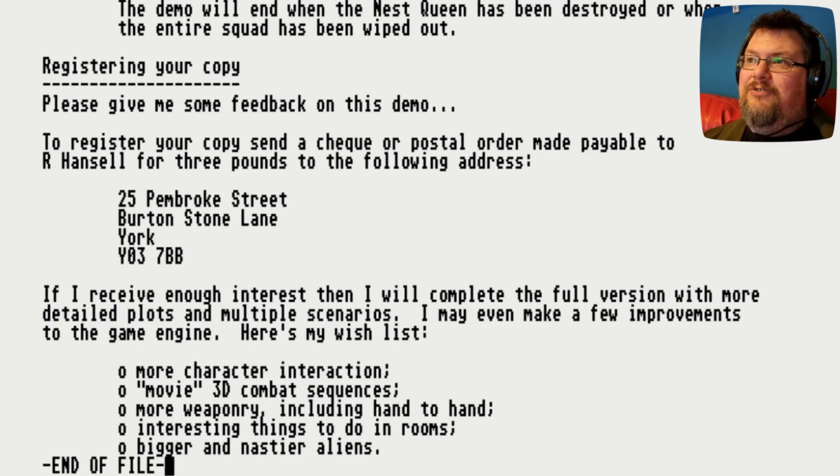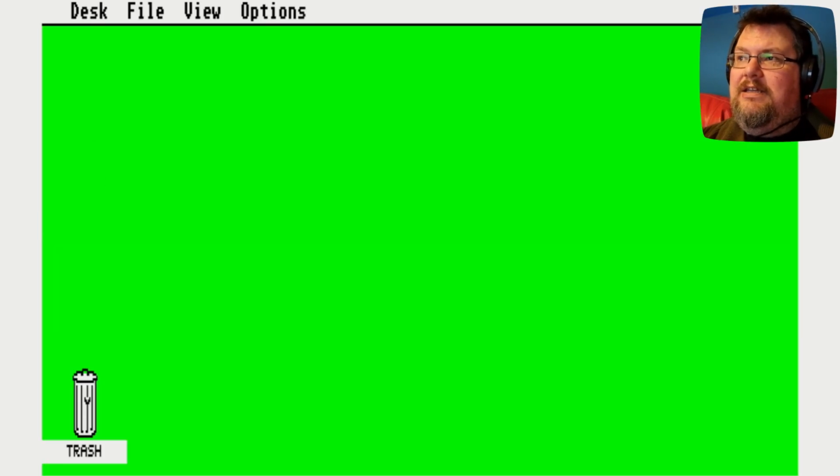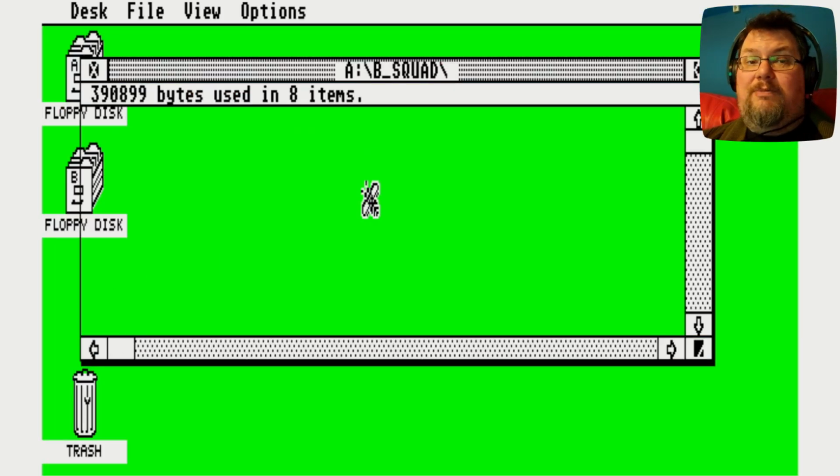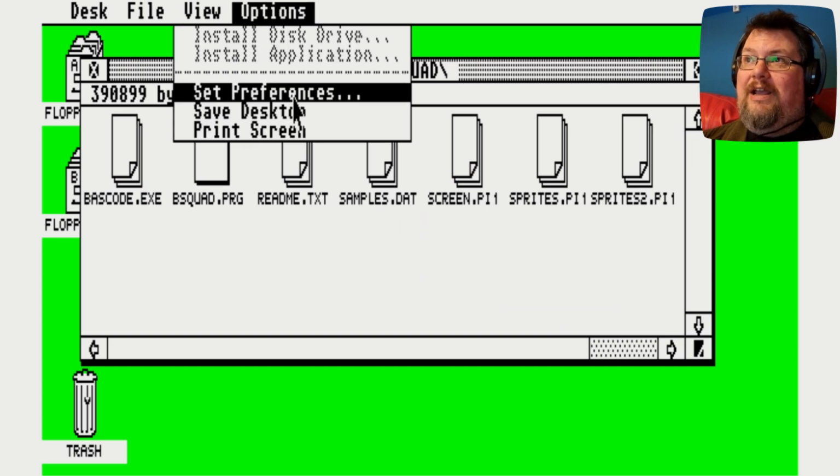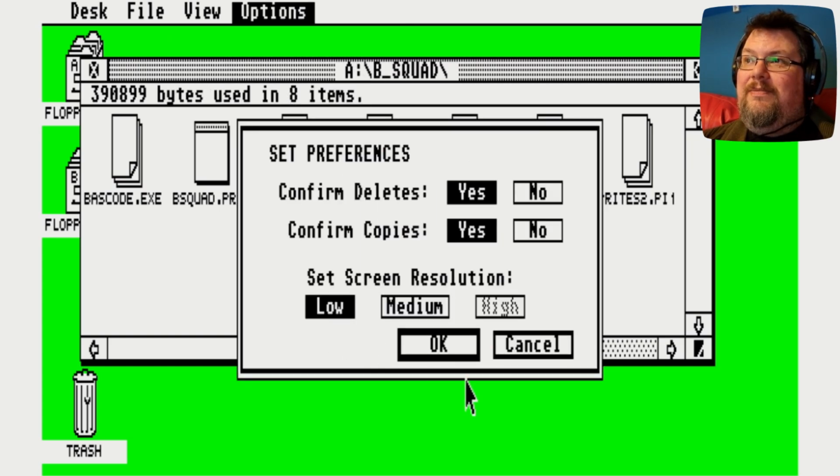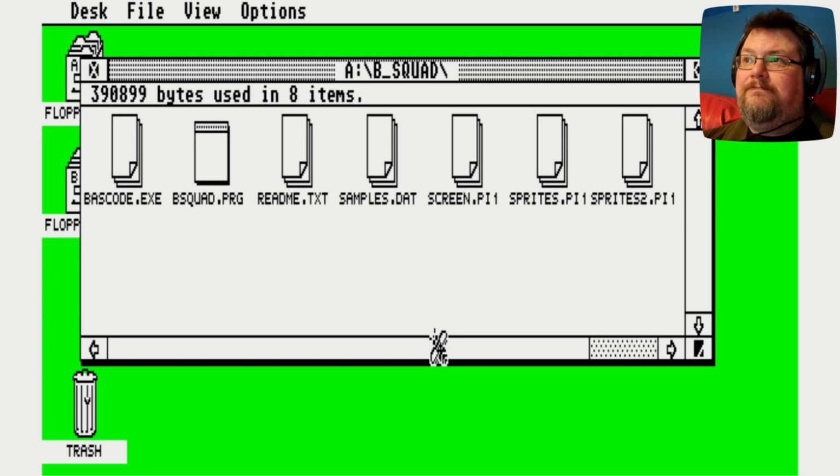If I receive enough interest, then I will complete the full version with more detailed plots and multiple scenarios. I may even make a few improvements to the game engine. Here's my wish list. More character interaction, movie 3D combat sequences, more weaponry, including hand-to-hand, interesting things to do in rooms, and bigger and nastier aliens.